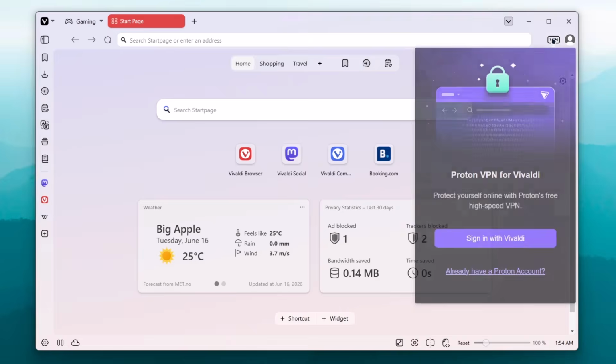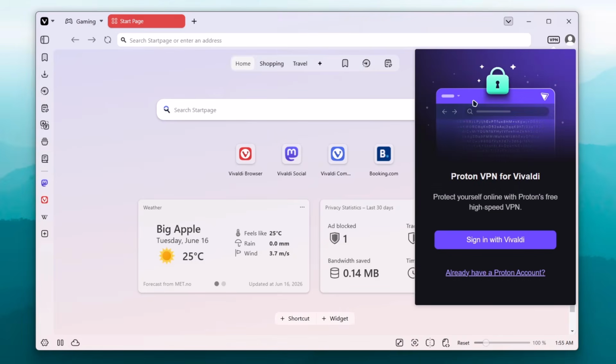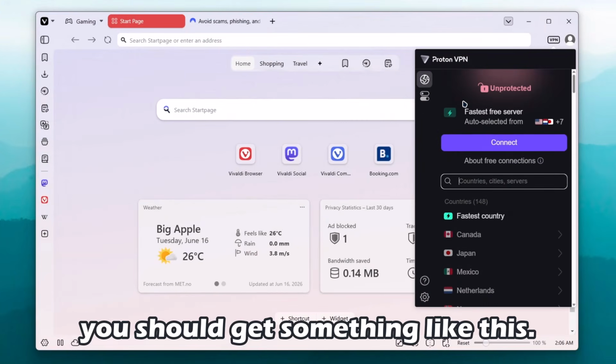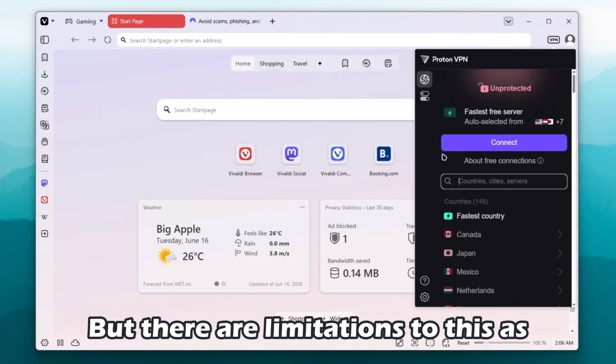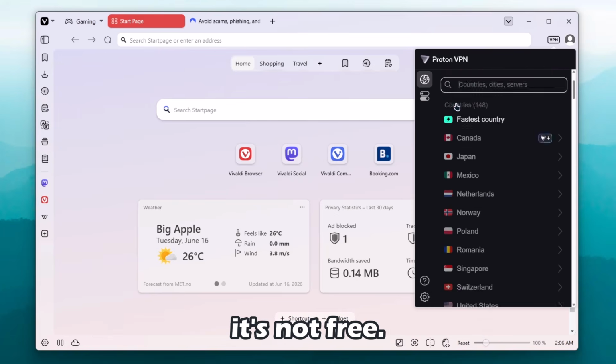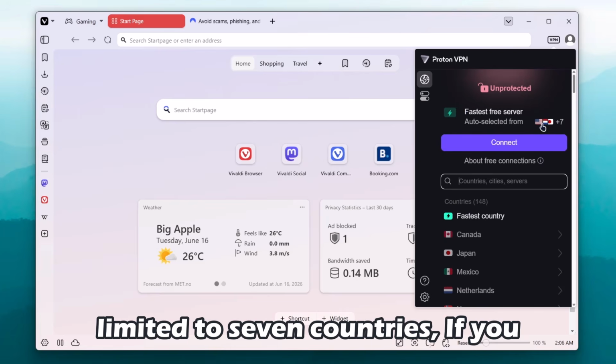So we have the VPN on the right side here. It comes with a VPN, which is Proton VPN for Vivaldi. Now to use this VPN, you have to create a Vivaldi account if you don't have one. I'm going to sign in real quick. After signing in, you should get something like this. All you have to do is connect it. But there are limitations to this as it's not free. You're only limited to 7 countries.